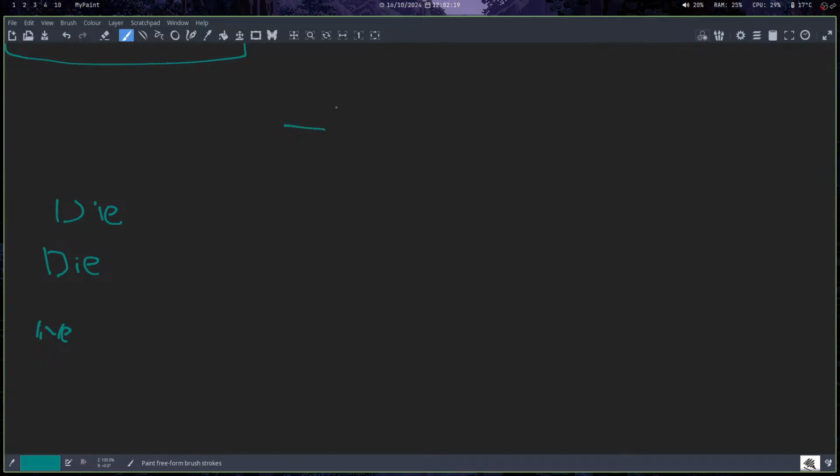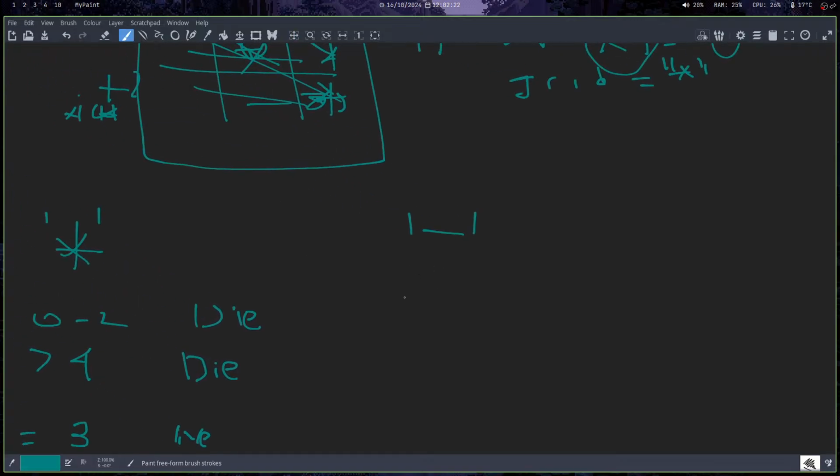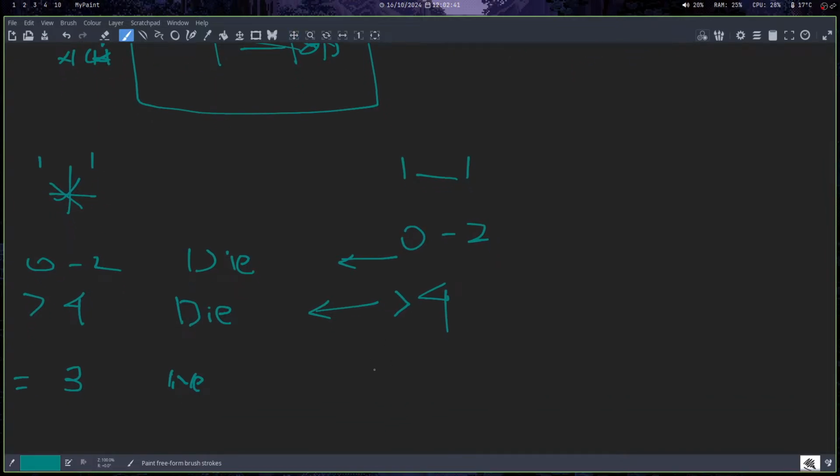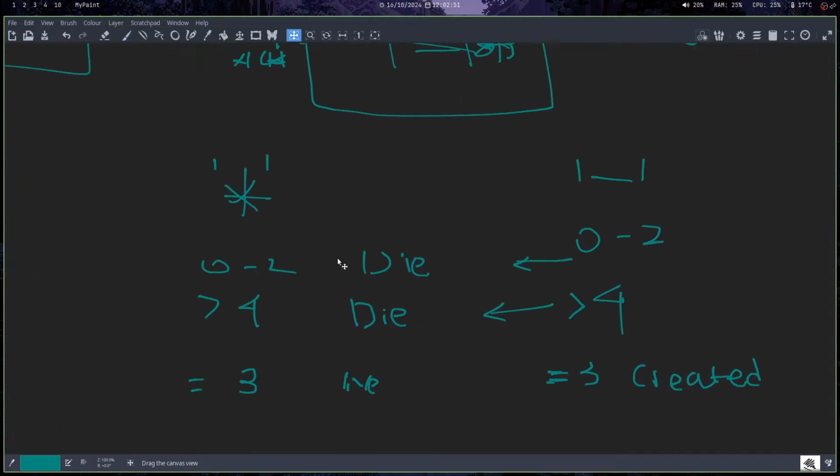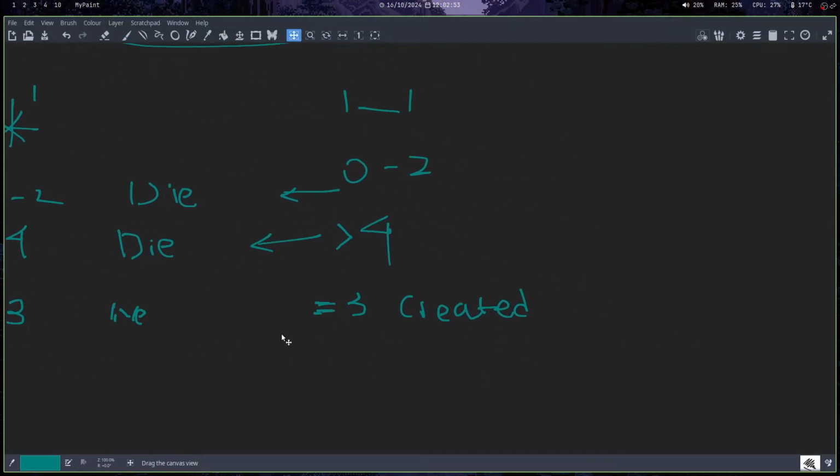Now for this one, the non-contaminated area, if you have 0 to 2, again you die, similar to here. If you have greater than 4, you die. I mean, you don't do anything. No, yeah, you die of overpopulation. So if you have greater than 4, you die. And then if you are equal to 3, you live. You get created, in fact. By the way, this is the surrounding. You get created. Now you have all of this.